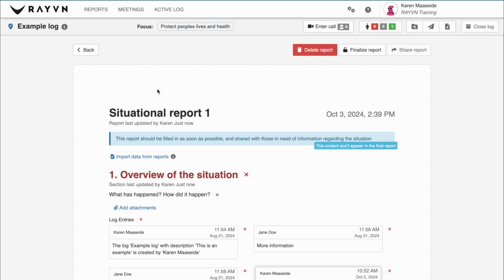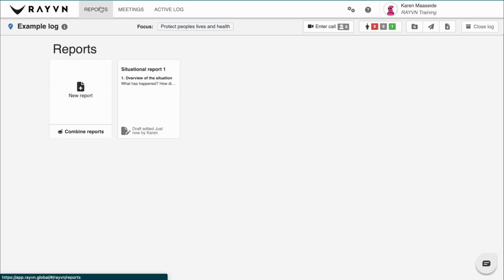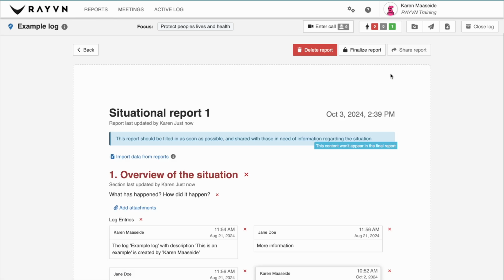You can leave your working report at any time and come back to it without having to save. RAYVN saves your progress so that you can pick it up at any time. Once you've completed your report, click Finalize Report to complete the report and create a downloadable PDF file of the report.